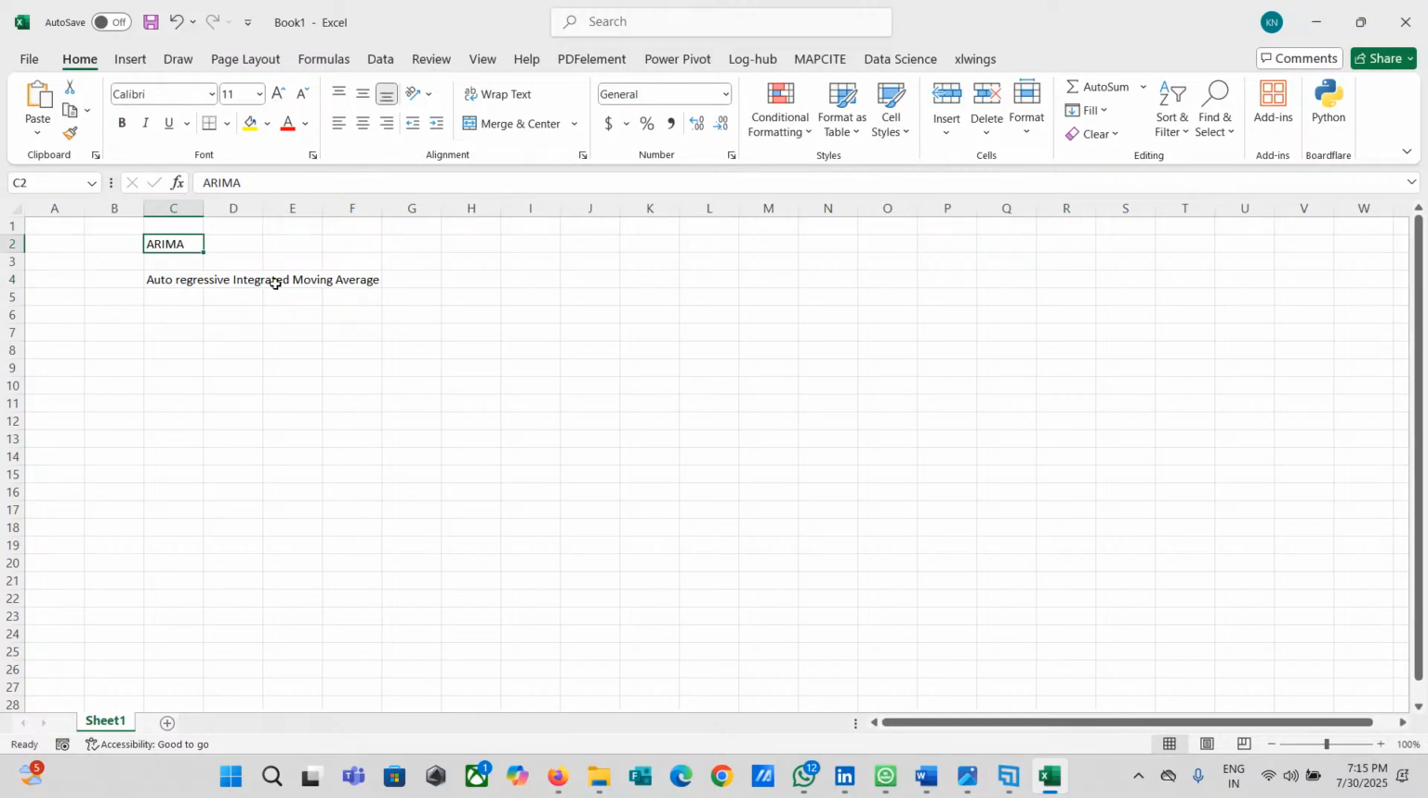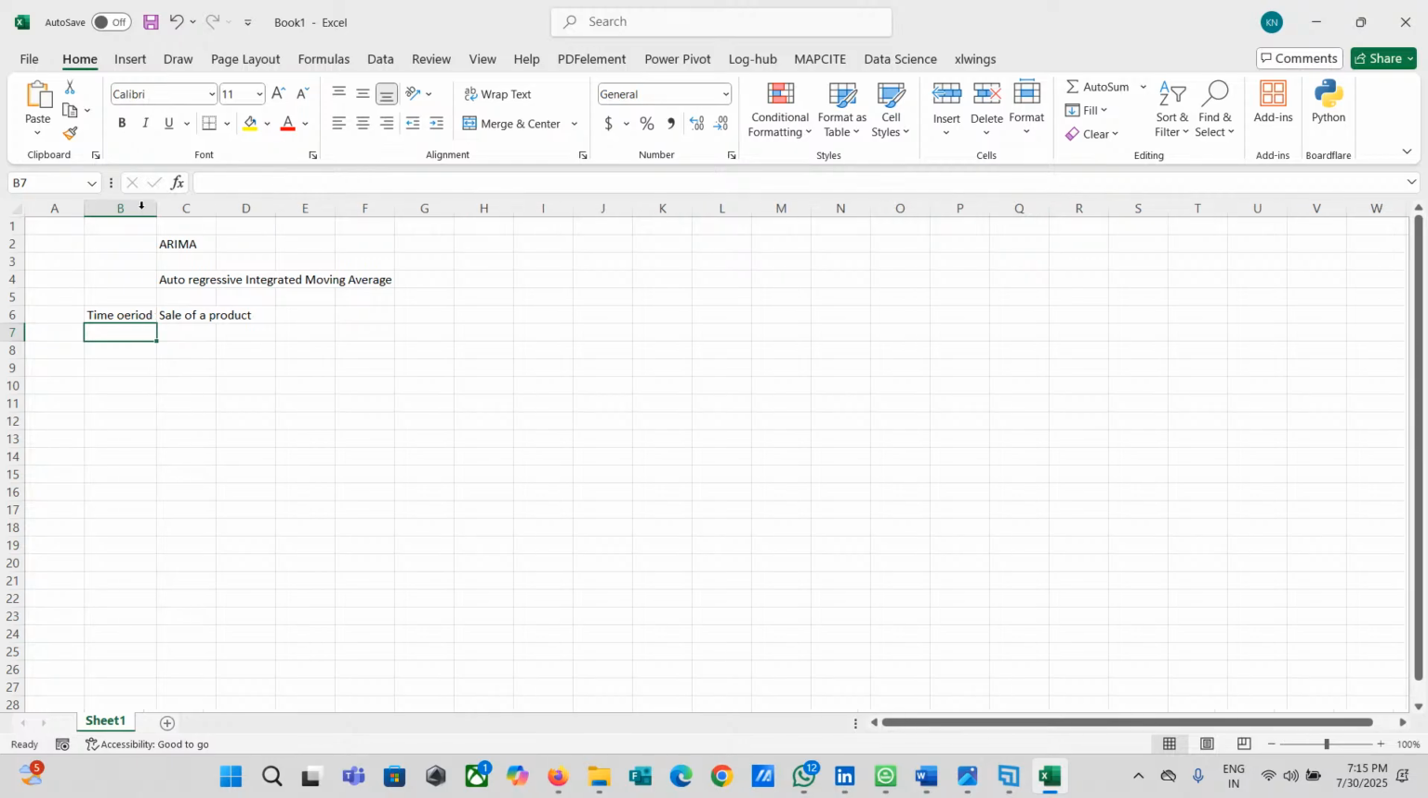So autoregressive integrated moving average means, what is the meaning of auto? The meaning of auto is that we are trying to create the independent variable and dependent variable from the same variable. For example, suppose I have the sales of a product and the time period of this product. Time period could be January, February, March, or week 1, week 2, week 3, or day 1, day 2, day 3. So I will mention that in terms of numbers.